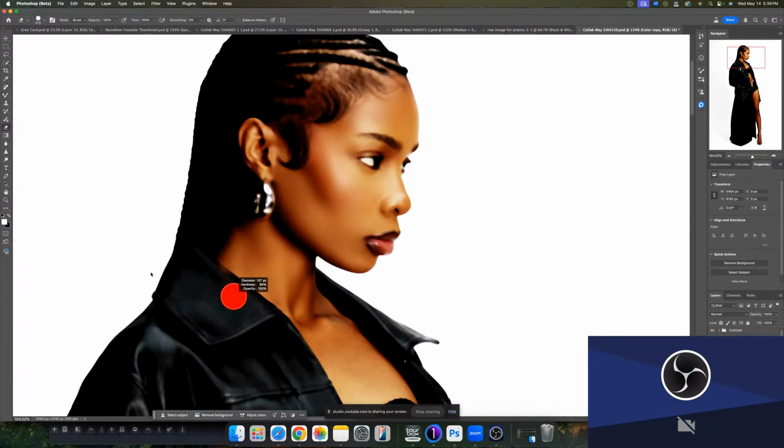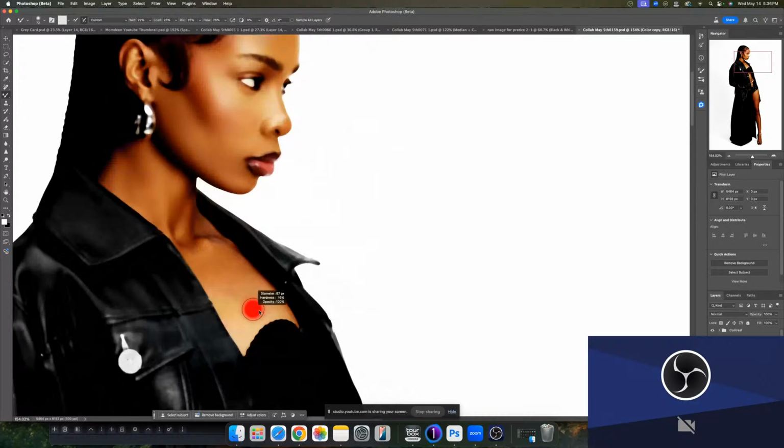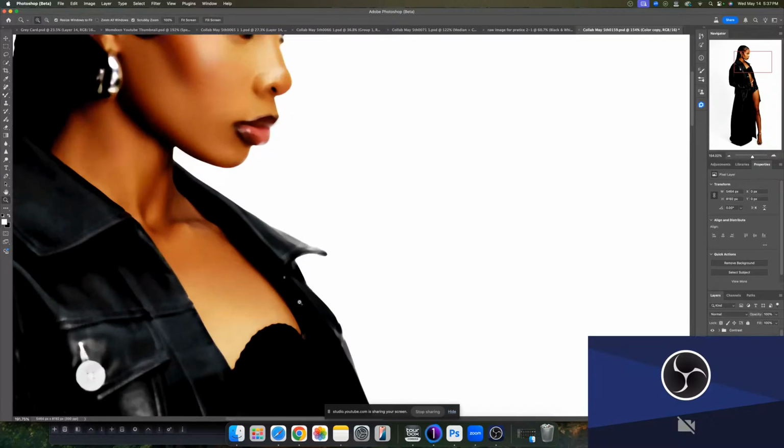Press E for the eraser tool and just clean that up. Now back to the brush tool. Whenever you're dealing with the cleavage area, it's usually a little lighter, so you want to keep it like that. This is where I would mix the colors in a little more. So far, I'm loving how this is looking. Gets a little tricky over here. Let's go ahead and zoom in.